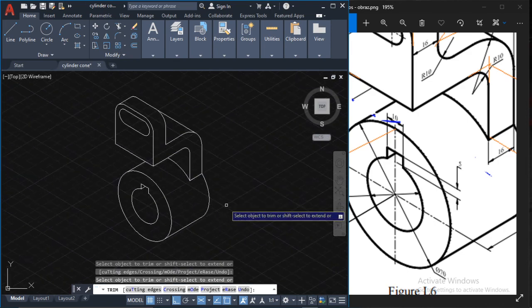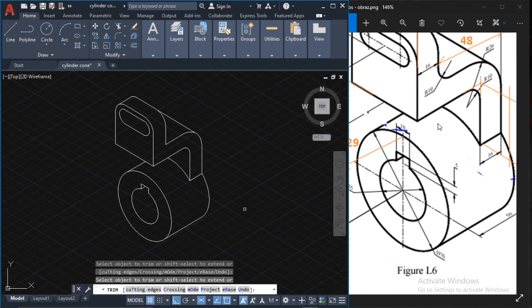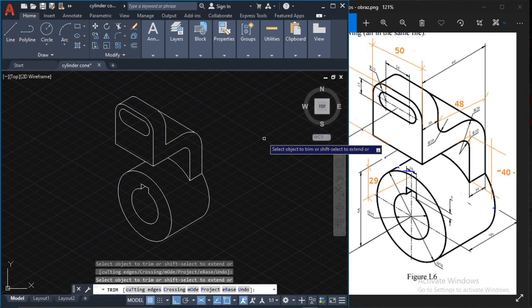That's a completed drawing. That's how you'd go about completing this drawing here in AutoCAD.